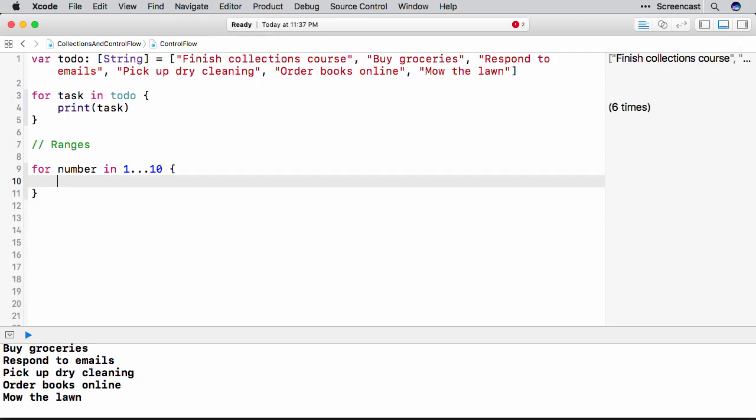The syntax is the same as before, but instead of iterating through an array, we're iterating through the range. Now, what do I mean by iterating? That means going over each value in a collection or a range and doing something with it. So each number in the range is assigned to the constant number. Inside our loop, like before, we can add some code, and here we'll simply print out the multiplication table.